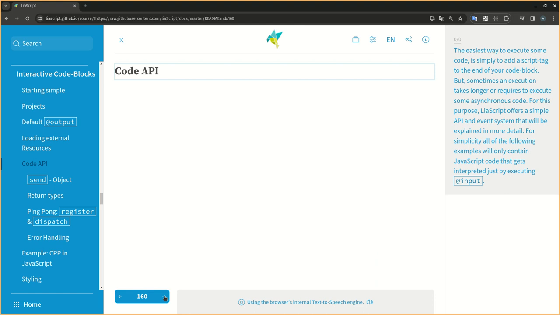The easiest way to execute some code is simply to add a script tag to the end of your code block. But sometimes an execution takes longer or requires executing some asynchronous code. For this purpose, LiaScript offers a simple API and event system that will be explained in more detail. For simplicity, all of the following examples will only contain JavaScript code that gets interpreted just by executing @input.